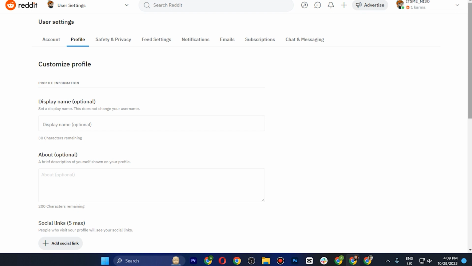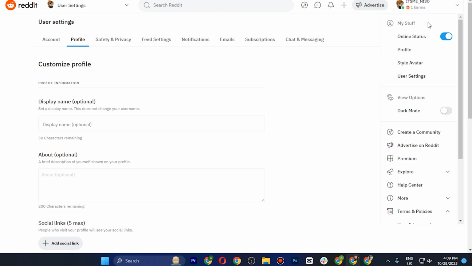But you can't change your username again in your Reddit application, because the Reddit application doesn't let you change your username again. So what you have to do is simply create a new account with the username that you want. So that's how you can change your username in your Reddit application.